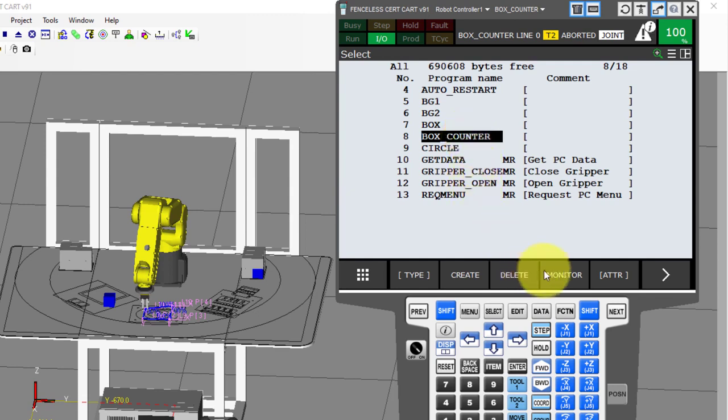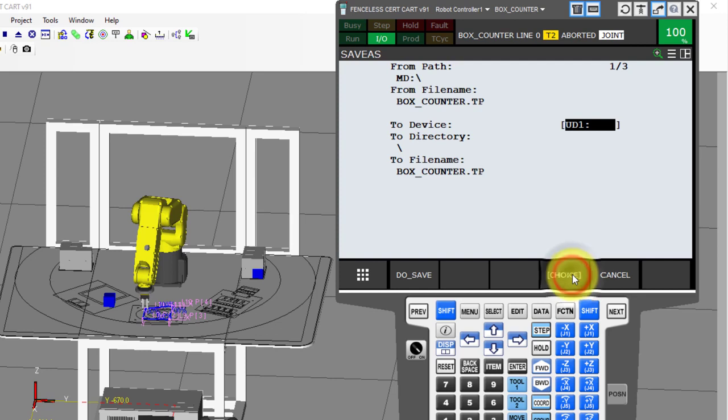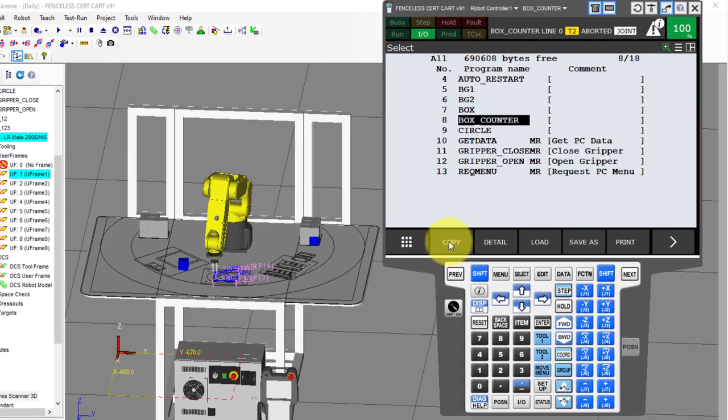What we could do is go over to this little caret here on the end of the teach pendant, select that. We can click Save As. We make sure that the device directory is UD1. It's going to save the file name onto this USB, and it's going to save it as a .tp file. That's a teach pendant file. Make sure to save your programs as a teach pendant file. That's what's going to translate best to taking it over to the physical robot.